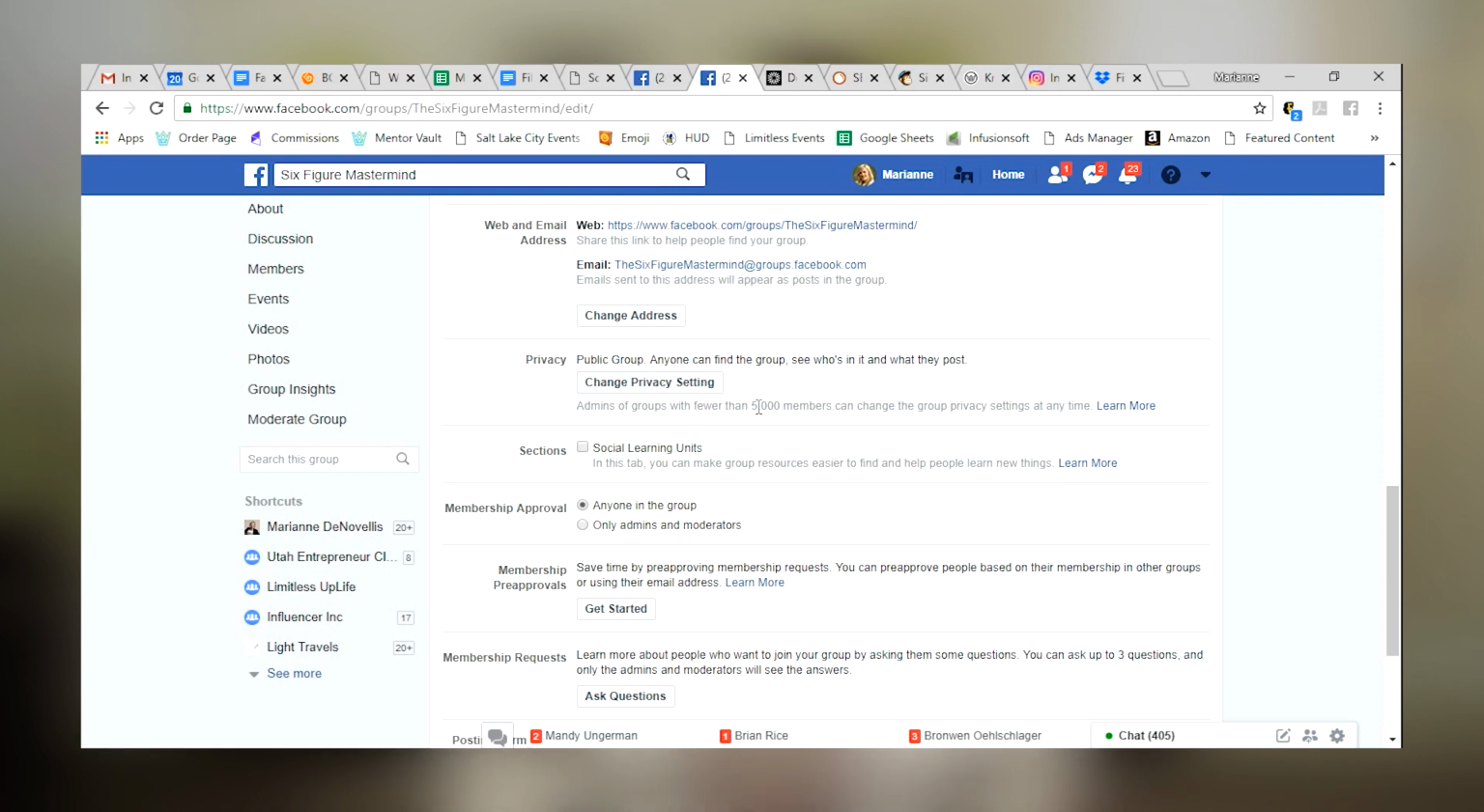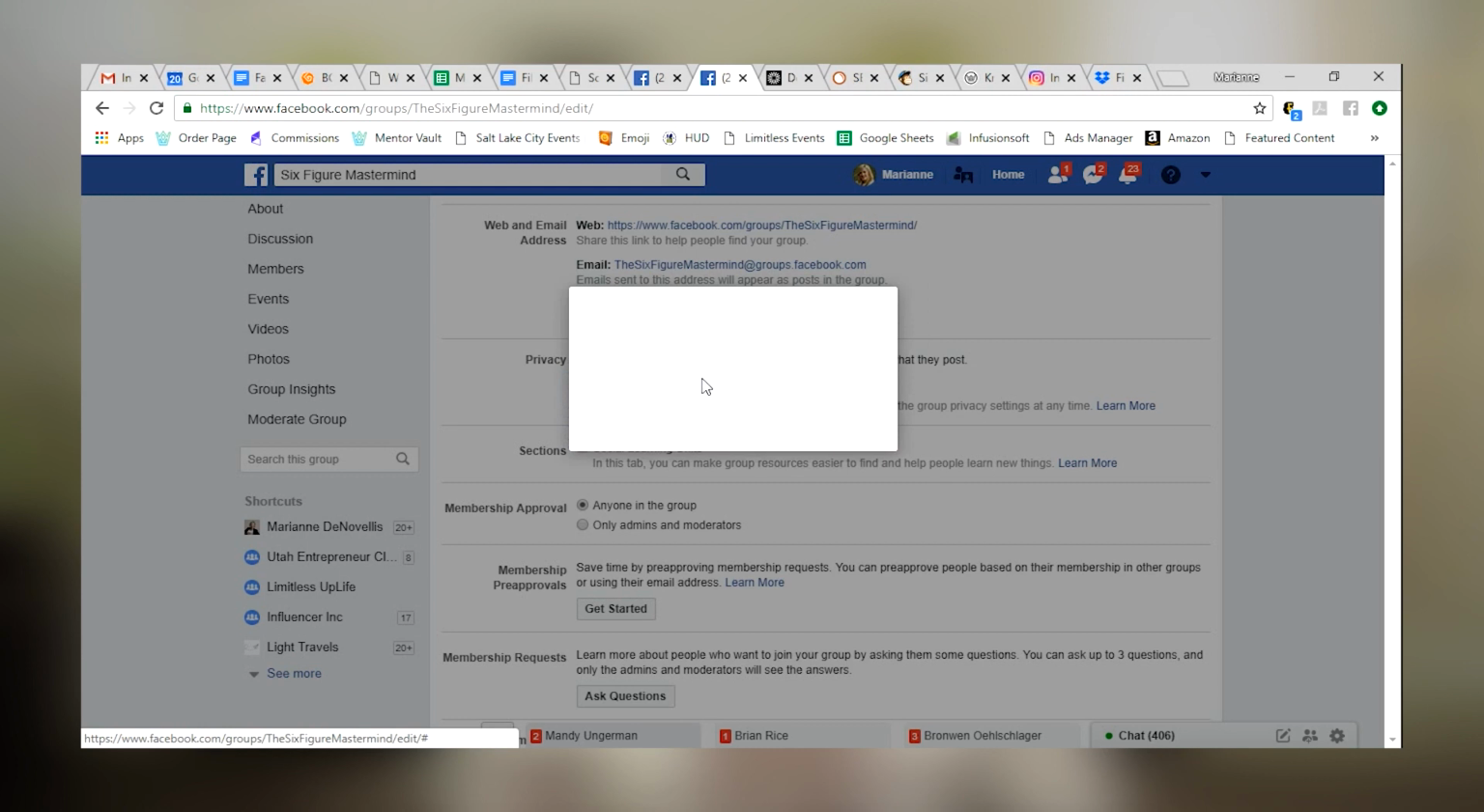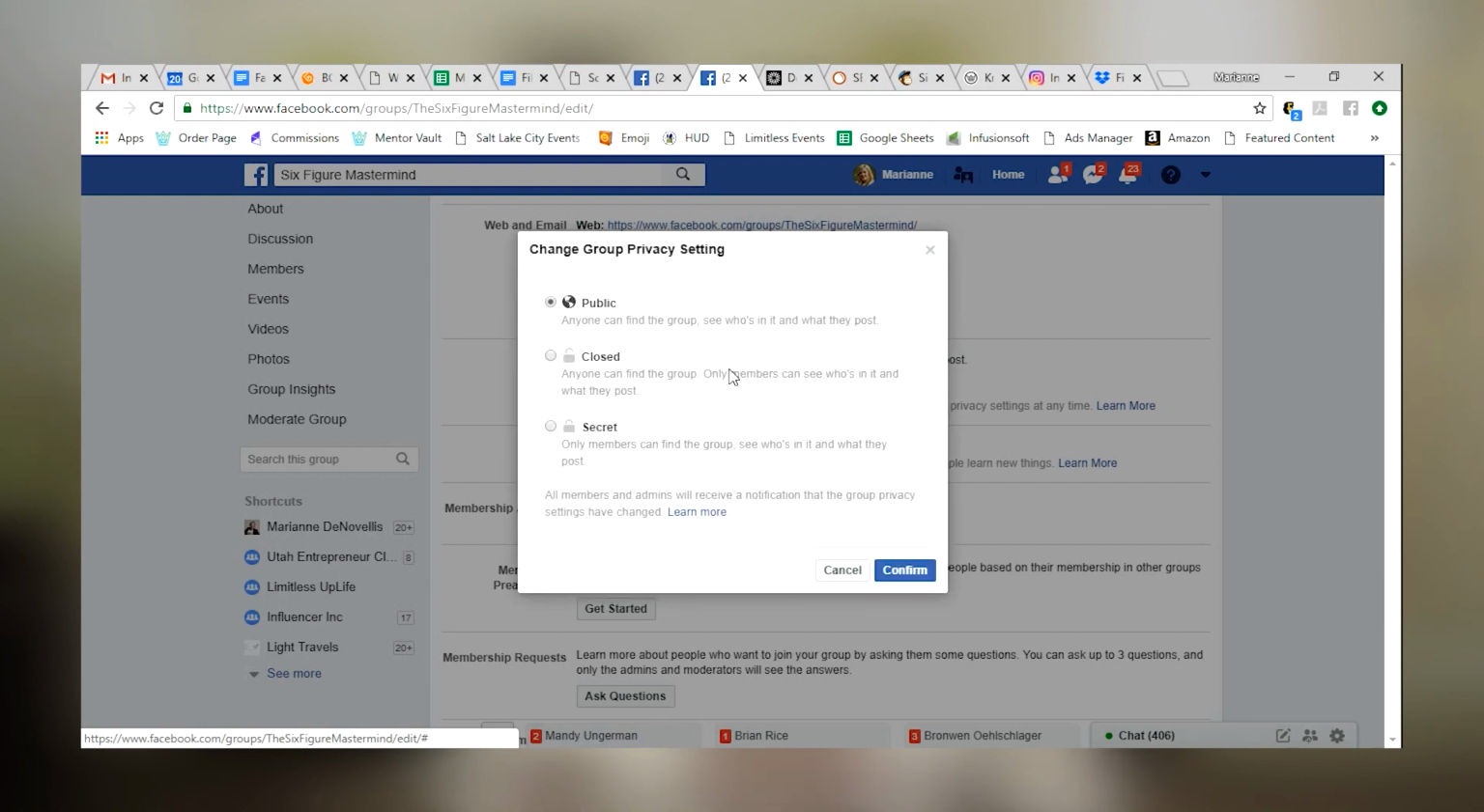Admins of a group with fewer than 5,000 members can change the group privacy settings at any time. Once your group gets over 5,000 people, then it becomes a little more difficult to change your privacy settings, because those 5,000 people joined the group under the current privacy settings as they were. You need to get permission from the group and from Facebook if you're going to change it after you hit the 5,000 threshold. So you can change your privacy settings here and it'll kind of walk you through what this looks like.